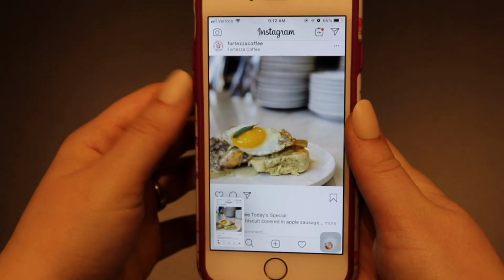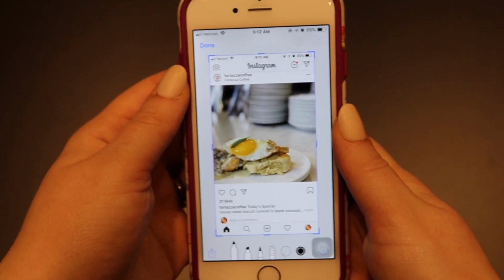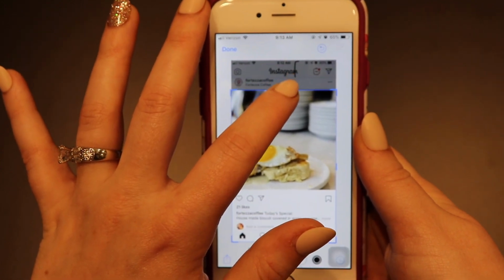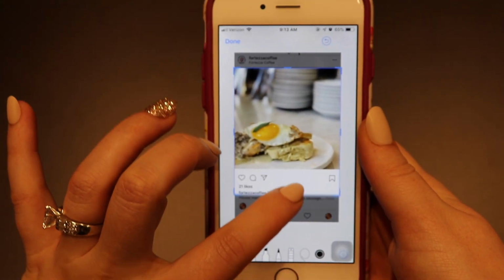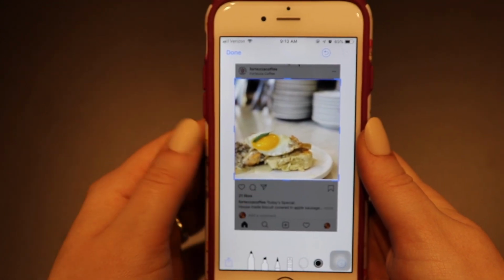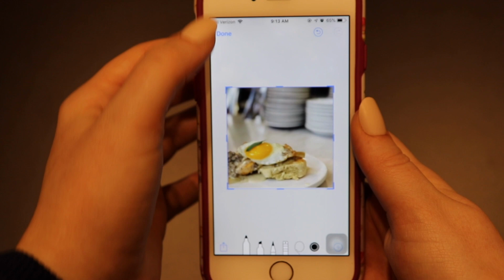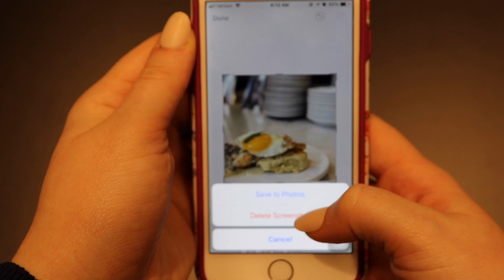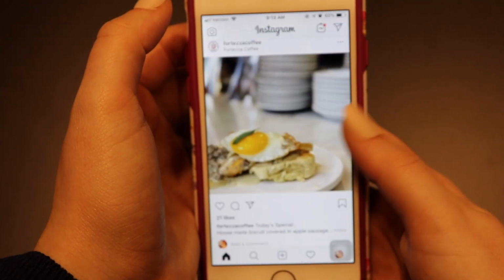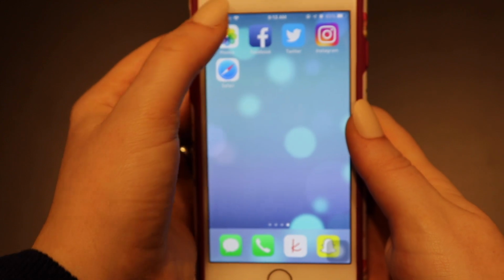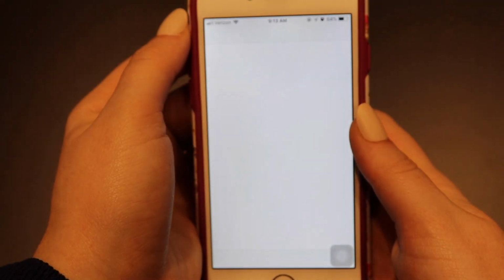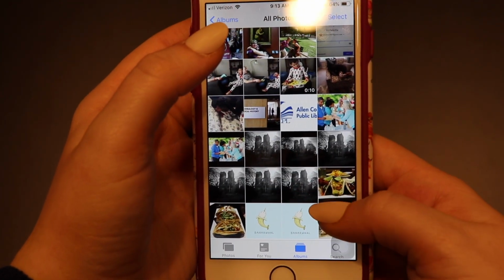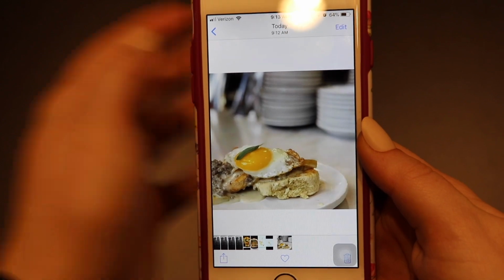You can click on that screenshot and it will actually open it up into your editing screen. You can then drag down to edit the photo, drag up from the bottom, and it edits as you go. And once you're happy with it, you just click your done button up top, and you'll have two options: save in photos or delete screenshot. You can save it in photos, and it's saved. Double check, go to photos, we'll click on all photos, and there at the bottom, there it is.